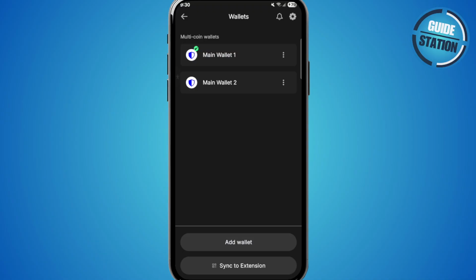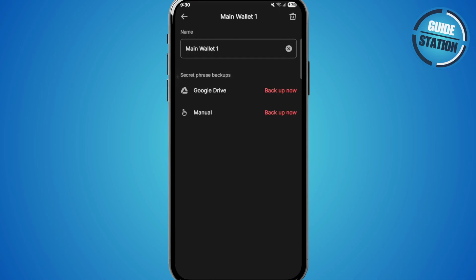Now you want to select your main wallet, the one you want to enable or view the master key for. So let's go ahead and try it for the main wallet number 1. From here, what you want to do is tap on it. You'll see two options: manual backup and Google Drive. If you choose manual, you'll be able to view your master key or private key directly on the screen. Let me go ahead and click this one.